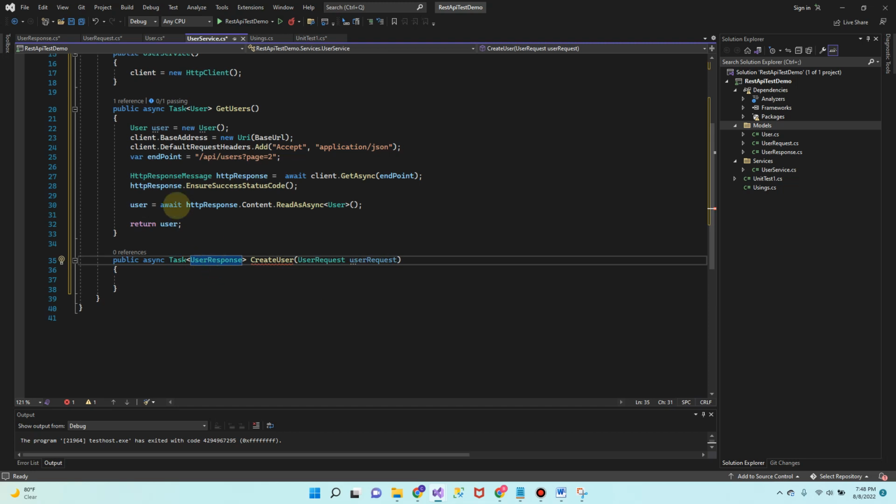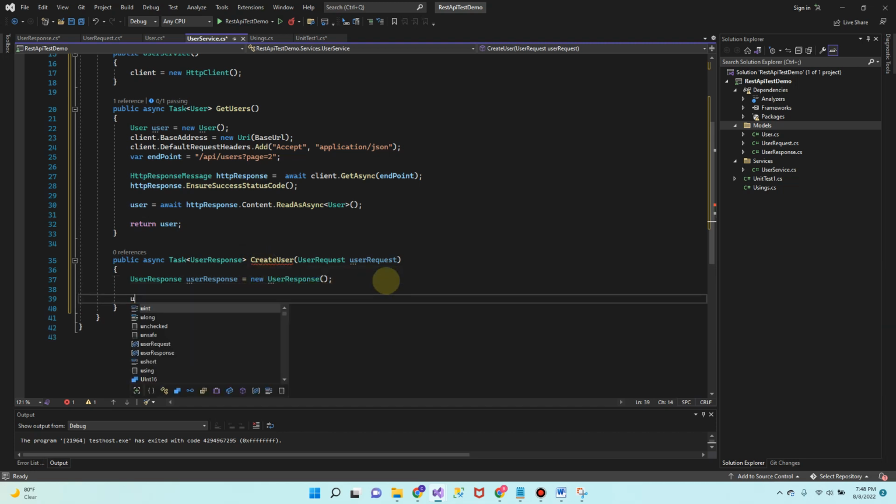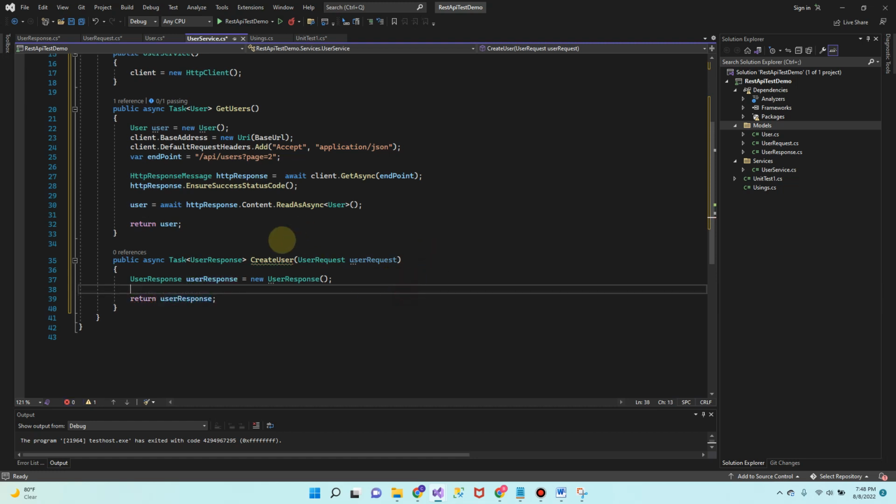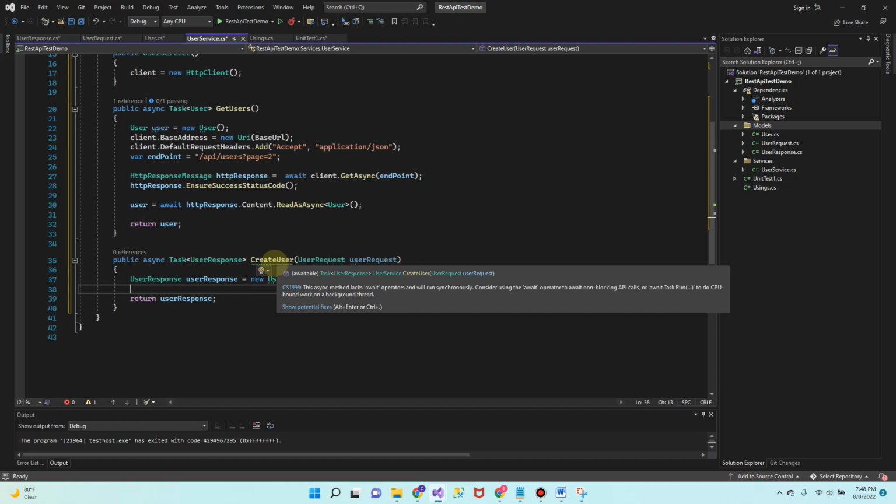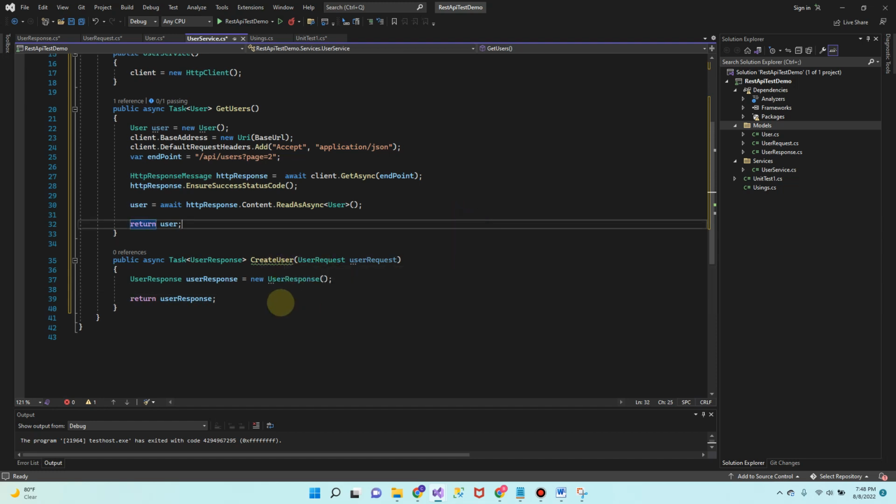So same thing as when we created this guy, we need to make a new instance of the user response, and then we're going to return that so that this red line will go away. I don't like seeing red lines, so that's why I'm just going to return it as quick as possible first. Sorry, I'm missing the return. Okay, there you go. So the red line is gone, but it's still talking about the async await and all of that, but we'll fix that as time goes on.